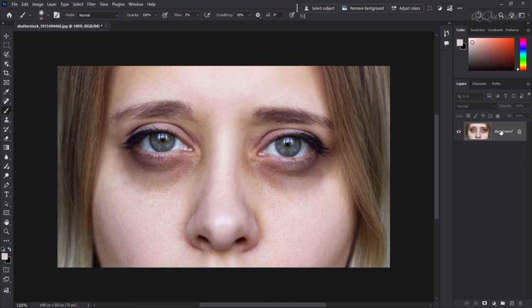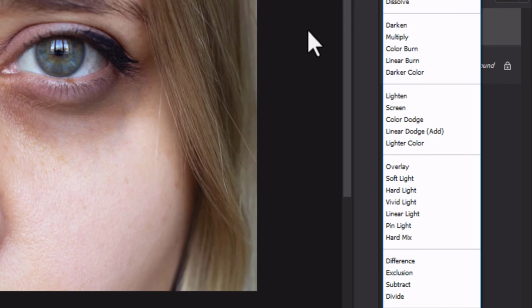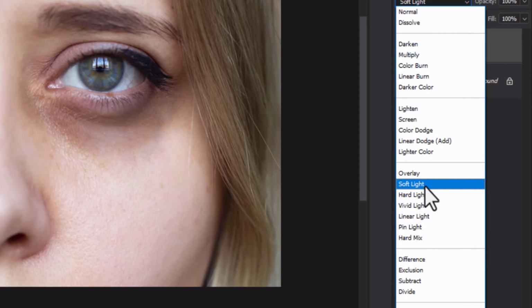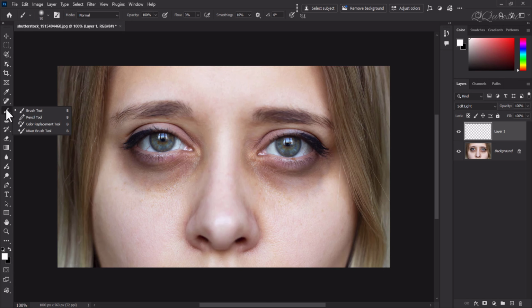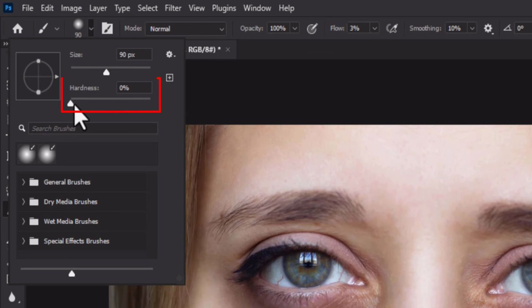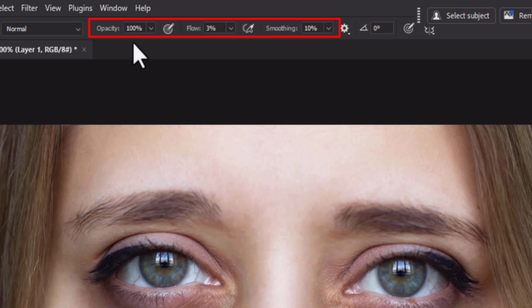Here you have to create a blank layer above this image, and change the blend mode of this blank layer to soft light. Make sure the colors here are black and white. If you press X, the foreground color will turn white. Now, we will take a soft round brush with a hardness of 0%. Here, the opacity is 100%, the flow is 3%, and the smoothing is 10%.